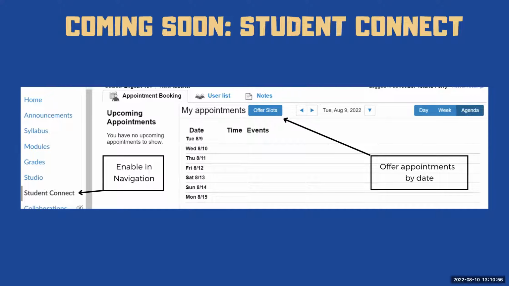But coming soon is Student Connect, and it's an integration that works with Zoom, and it is appointment scheduling. It is optional in the same way as the TechConnect Zoom. It will show up in the navigation, but you can definitely go in under settings and disable that if you don't want it to show up. If you do want to enable it and it's not already enabled, then you would do that in settings under navigation. This is a screenshot of how this would look from the instructor view, and you can offer appointments for students to sign up for, time and date, appointment booking, essentially.